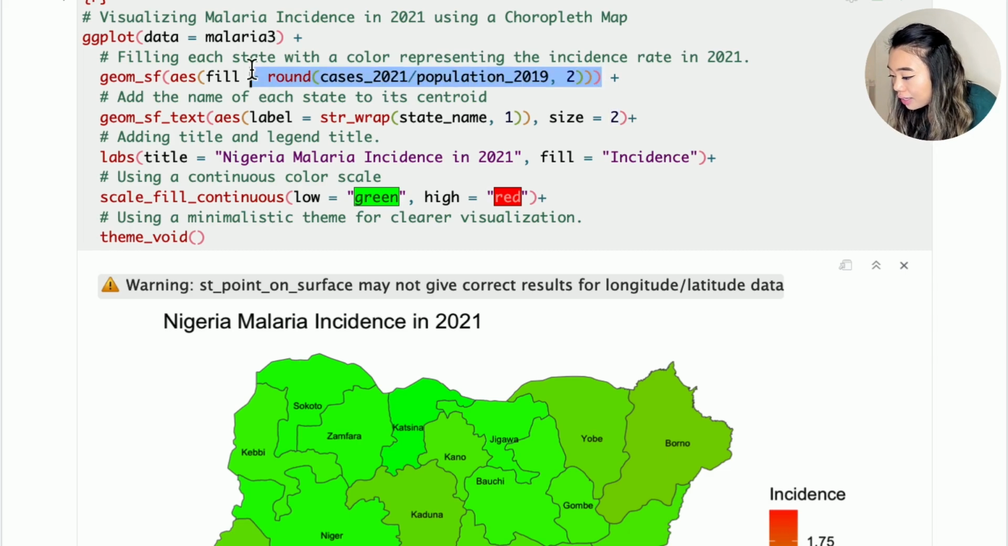And overall, this will determine the color intensity of each state based on the incidence rate that we calculated in this line. Now, this line adds text labels to the plot using the geom_sf_text function. It maps the label aesthetic to state name, which contains the name of each state, using the str_wrap function to wrap long state names to a character width of 1 for better visualization. And the size argument, as you see here, sets the size of the text to 2.